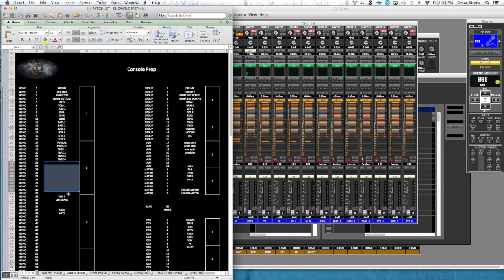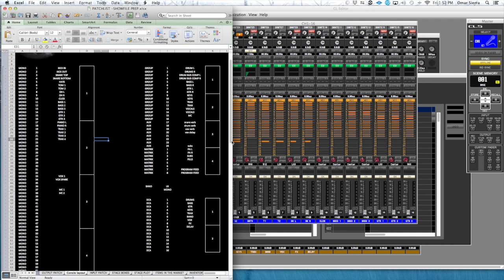If your console is really packed, like if you have 120 inputs and you're using them all, then you need to be more specific on where to put stuff. But in this case, a CL5 is overkill for this band, so you can have that spacing in here. So yeah, think about what could happen in the future. The band might add a bunch of extra track lines, a bunch of stuff.